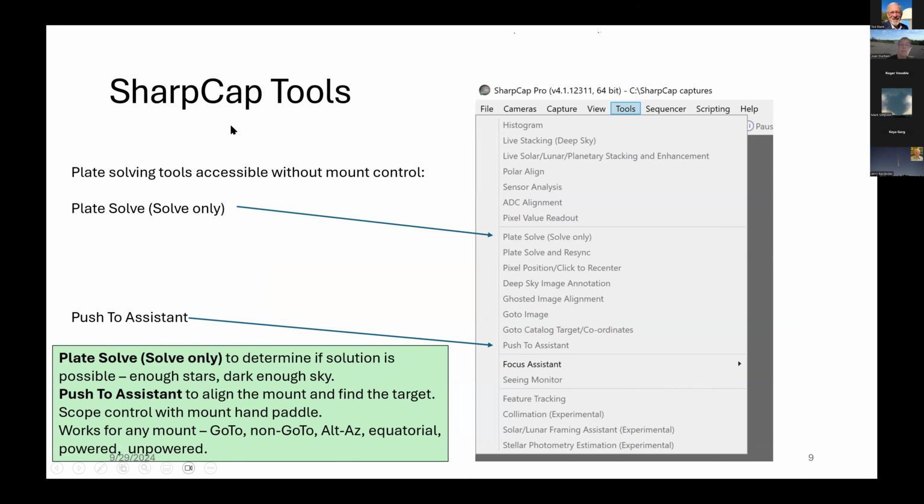So the SharpCap tools available for use are given in the tools menu. And for plate solving, when you have no mount control, there are two available. One is the plate solve only, which I use to see whether or not everything is set up properly and there are enough stars to do a plate solve. And the other is the push-to assistant. The push-to assistant is something fairly new within SharpCap, and it's very handy. I use the push-to assistant to align the mount and find the target, and it works for any mount: go-to, non-go-to, alt-az, equatorial, powered, unpowered.